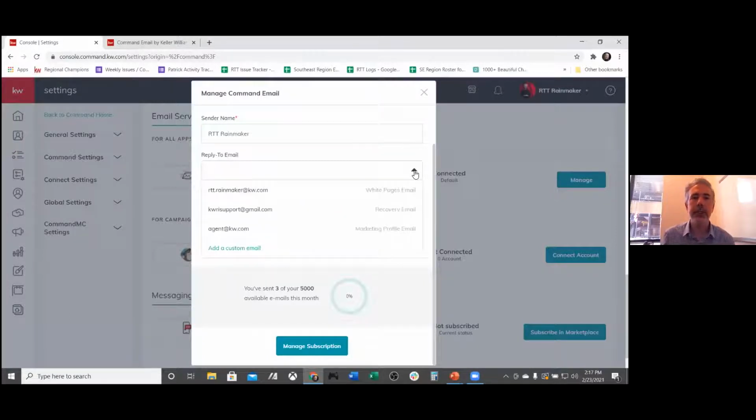Then of course, when you're in here, this is an important thing to note on the command email, is that you want to make sure your reply is set correctly. So when people receive an email from, say, a smart plan or one of your campaigns inside of command, they're going to receive it from a special Keller Williams email, but when they reply to it, this is where you set your reply to. So it's going to have your white pages and your marketing profile emails in here. You can add another custom email. I would just use whatever your most often used email is, so that if they reply to it, it comes back to you and it's easier for you to carry that conversation, not miss anything.